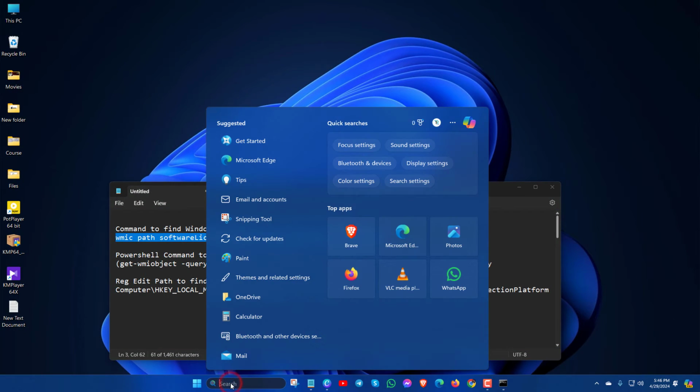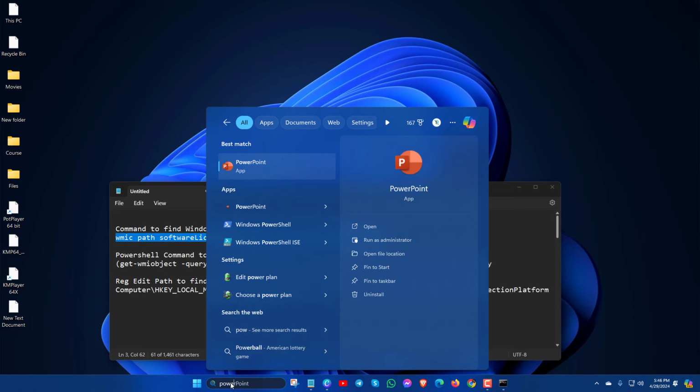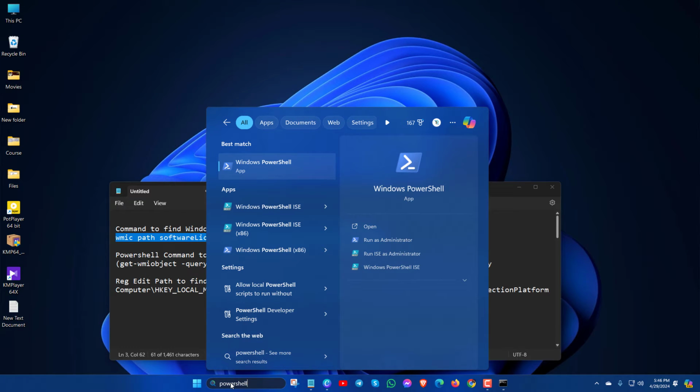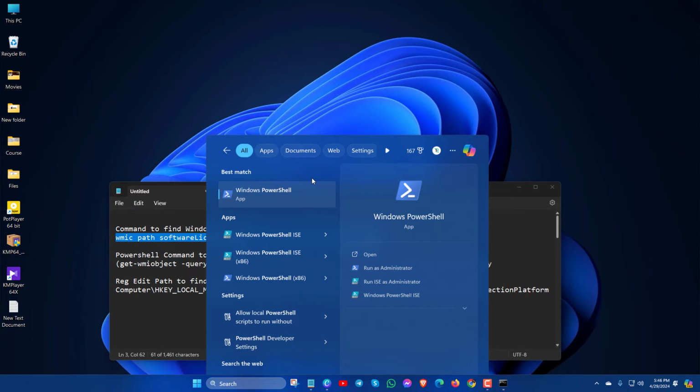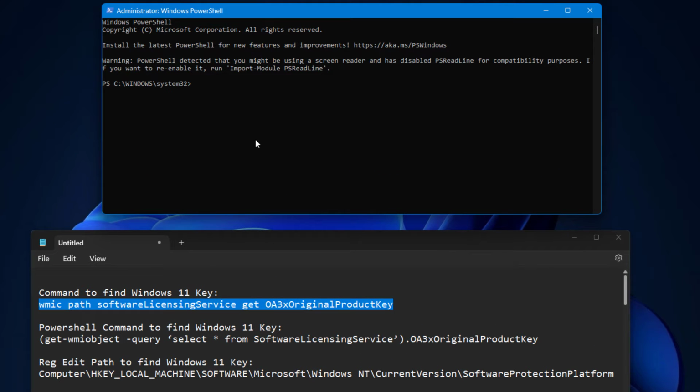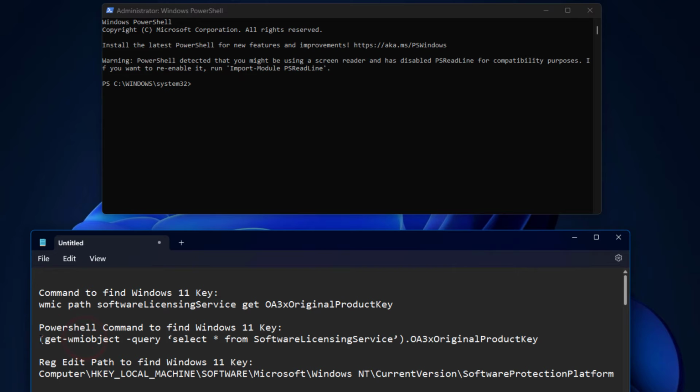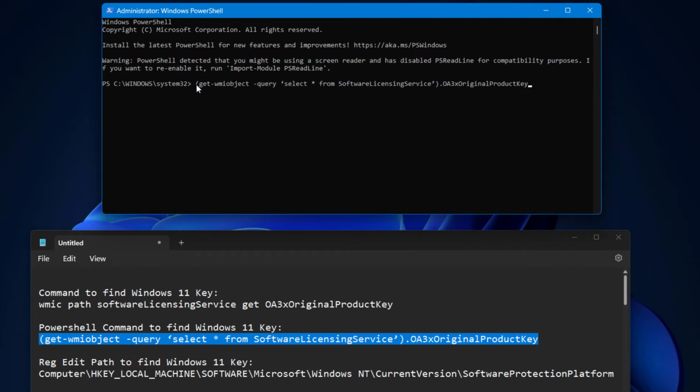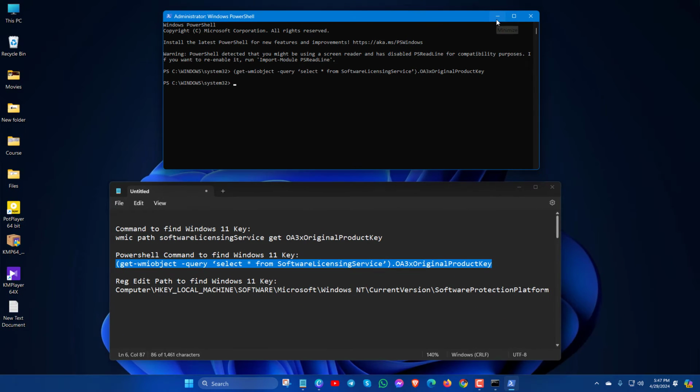Here in the second method, type PowerShell and open PowerShell with Run as administrator. And from here, do the same thing as the first method. Simply copy this PowerShell command, copy it and paste here. After that, press the enter key. Also, you can see your Windows 11 product key here. If you can't see it, then try the last method.